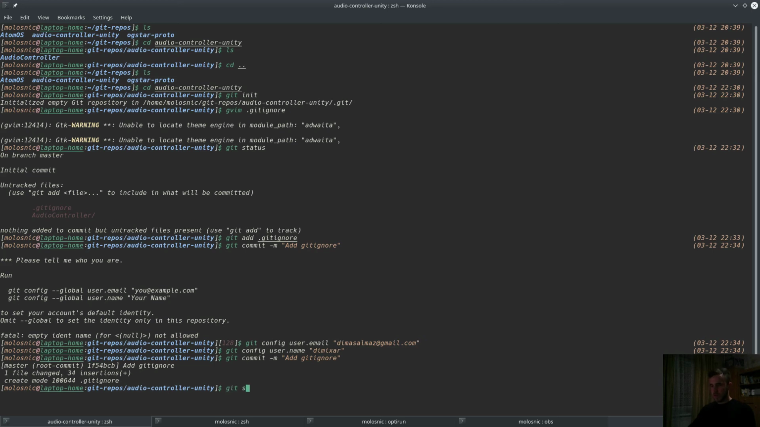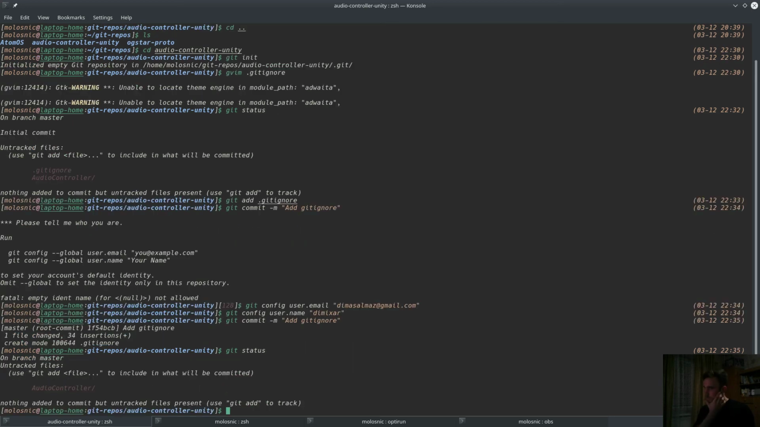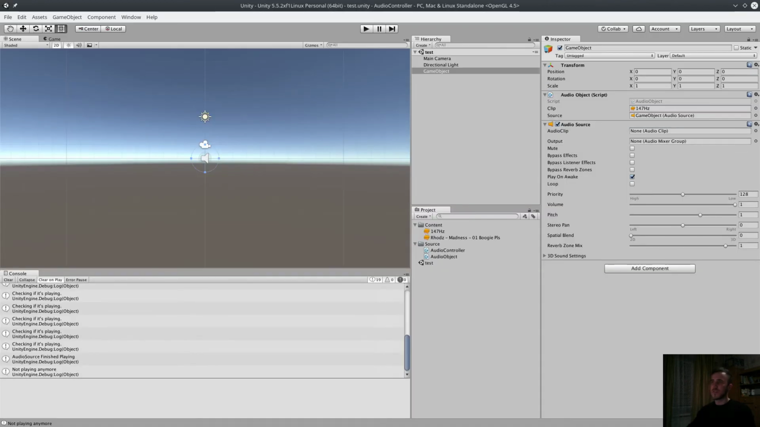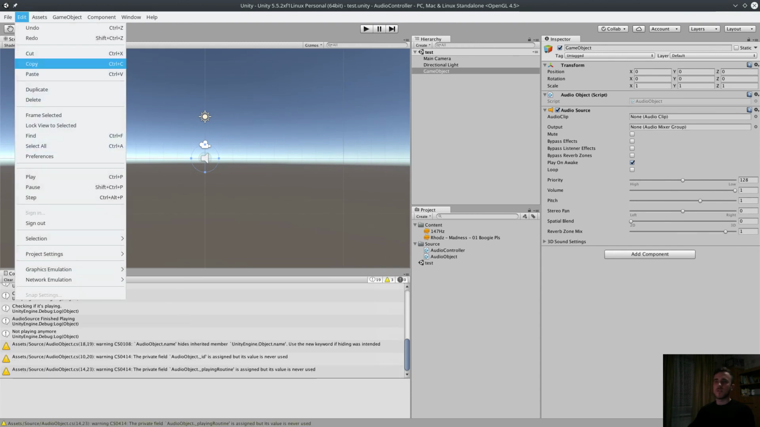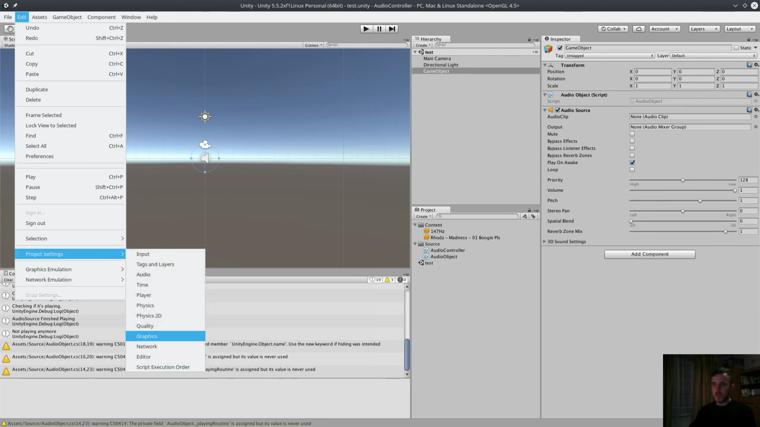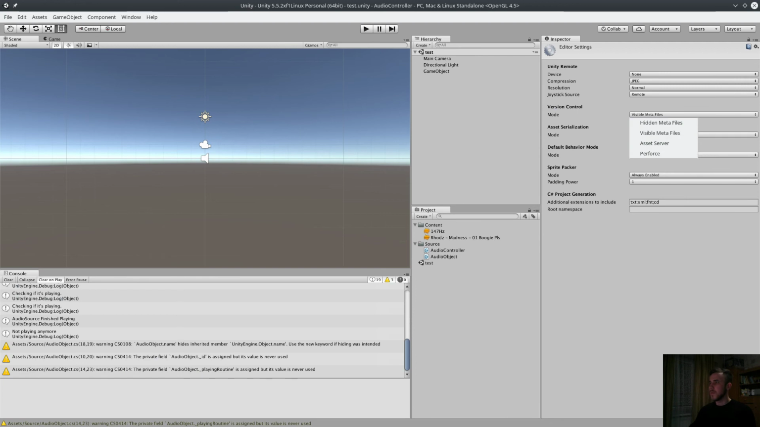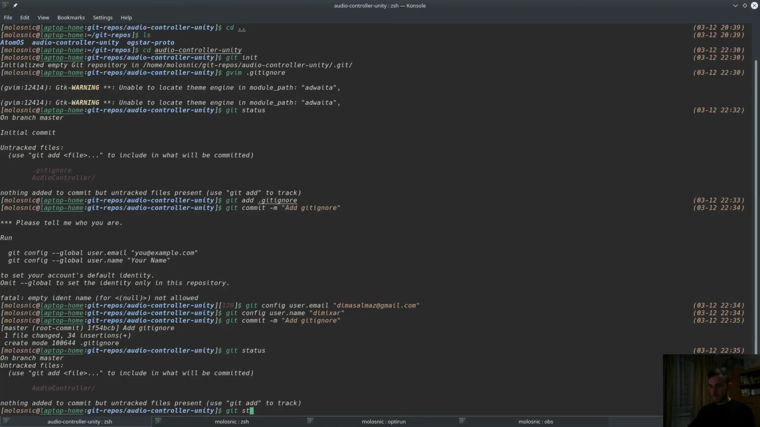Let's see again. And also I forgot to set up the project to make all files serialized, so I'm just gonna do that now. I'll make visible meta files, and where is the serialization mode? I'll force everything to text, and we need to save the project also. So let's check again.